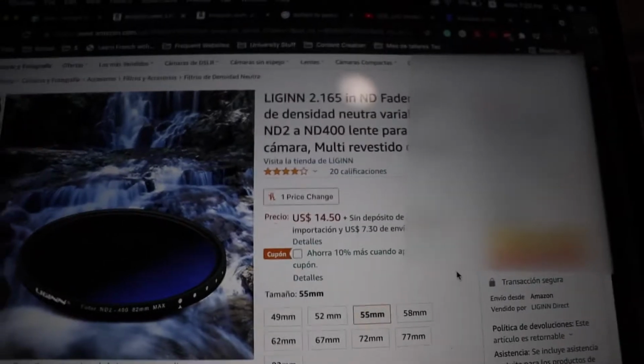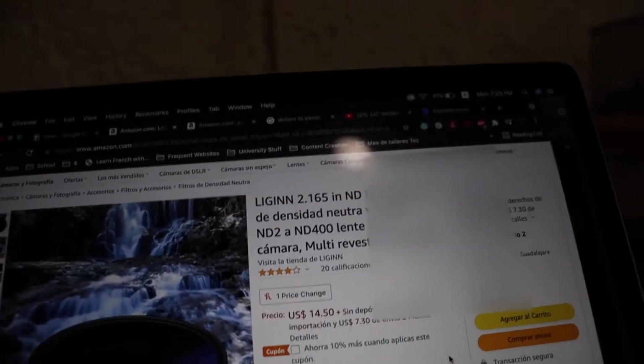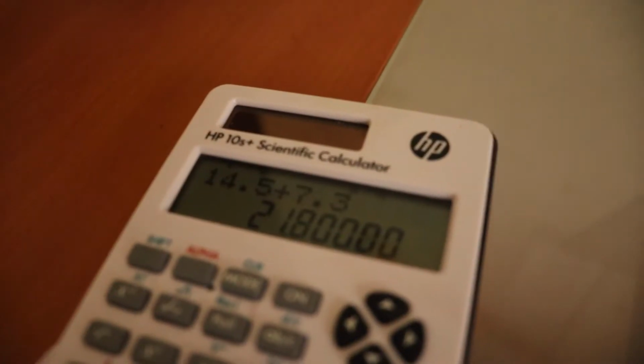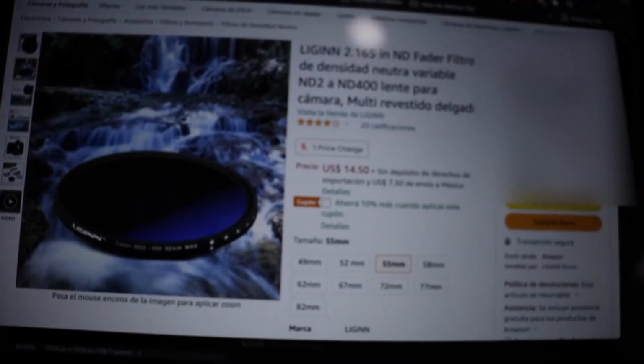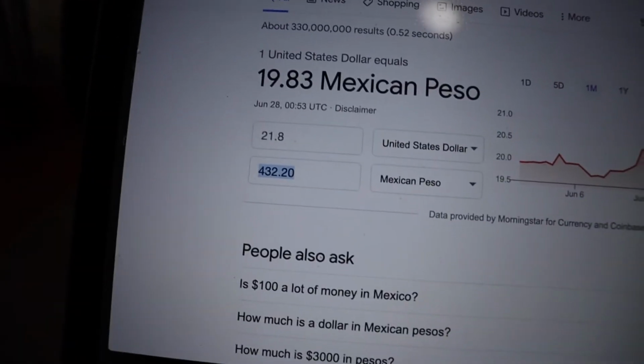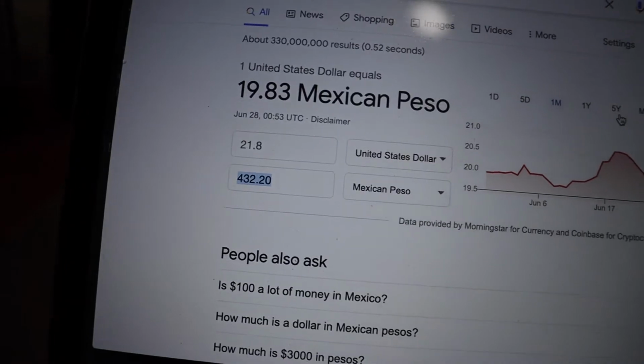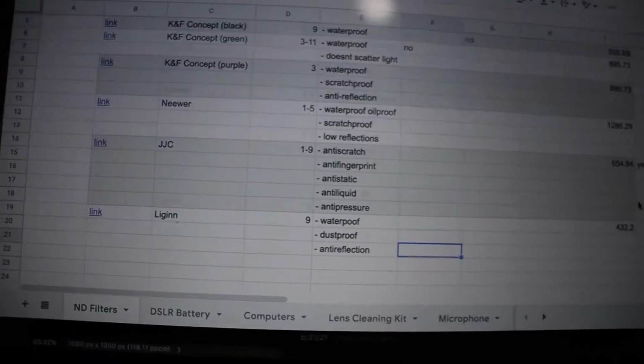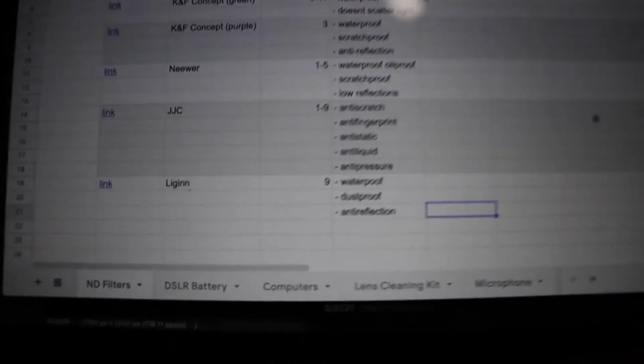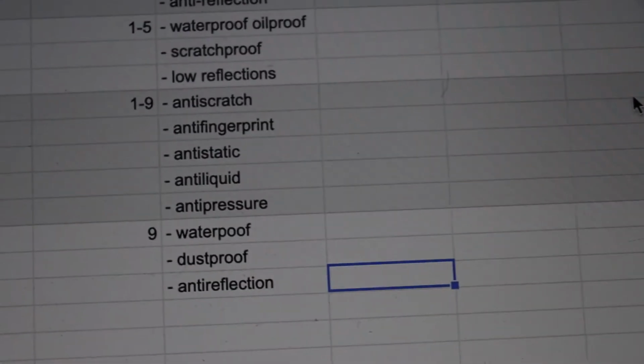But I found this one from Livin that is $14 with everything. By everything I mean shipping, $21.8, which translates to 432 Mexican pesos, which is very cheap, actually the cheapest one so far. And it is waterproof, dustproof, and anti-reflection.